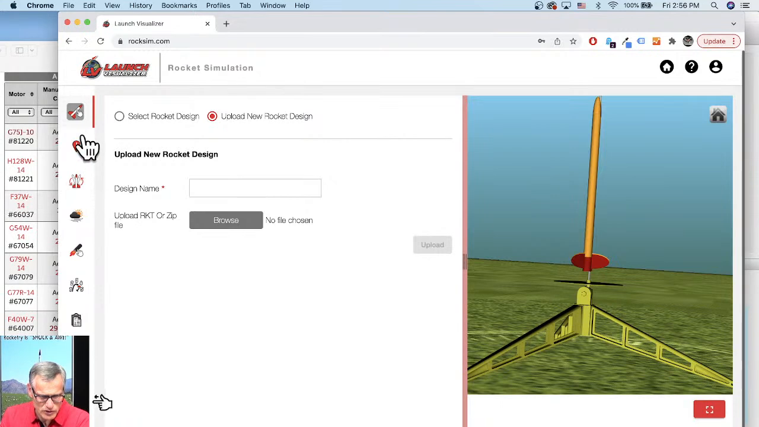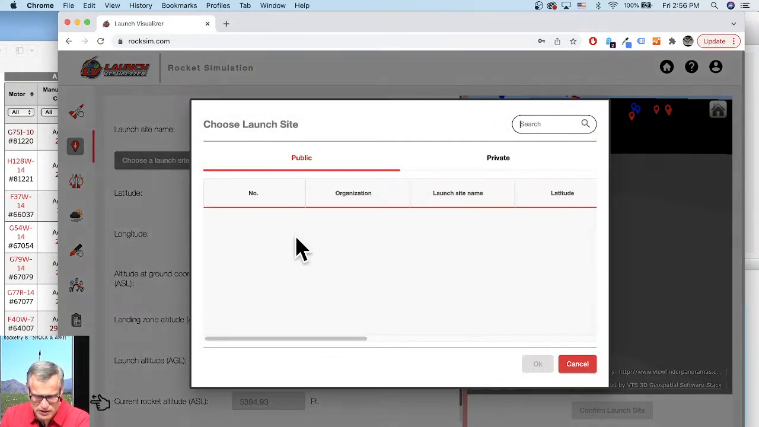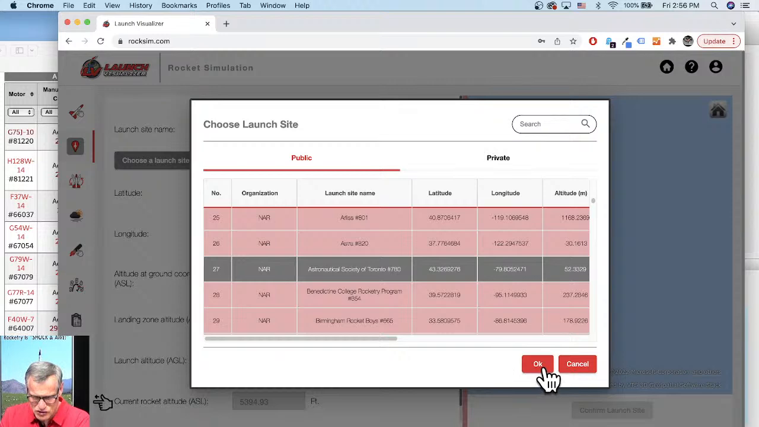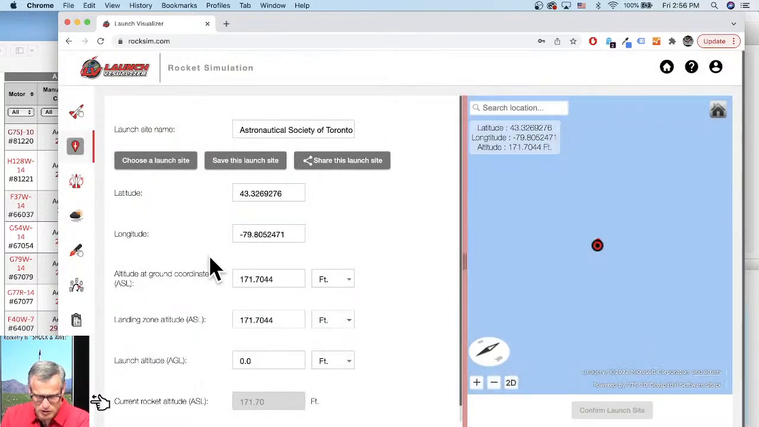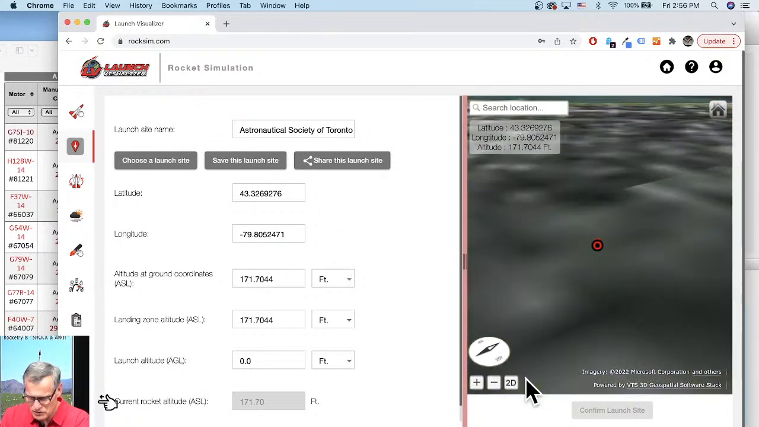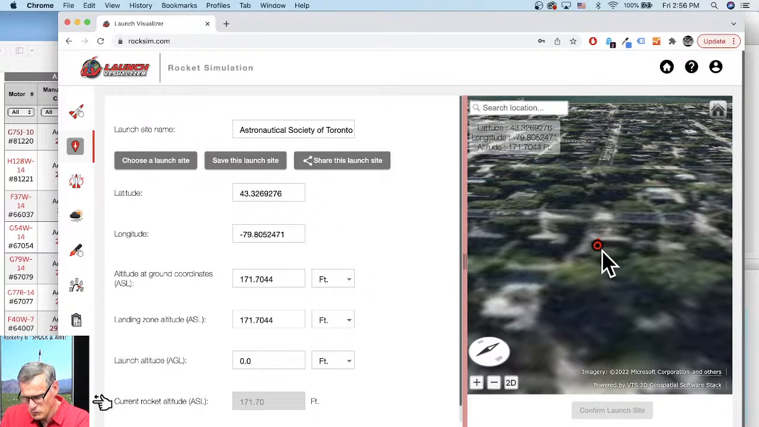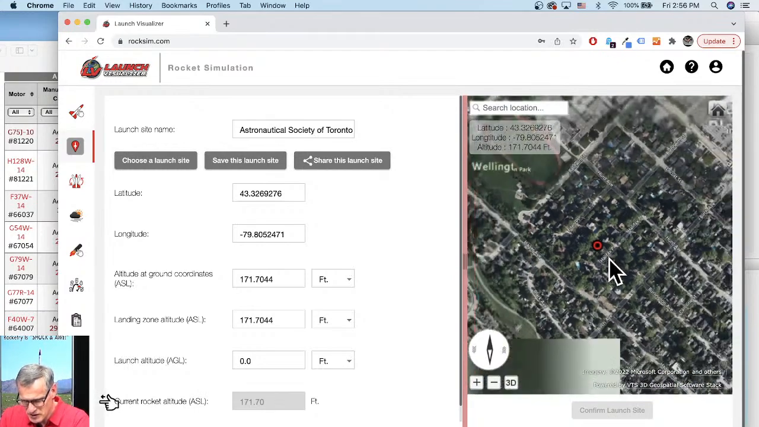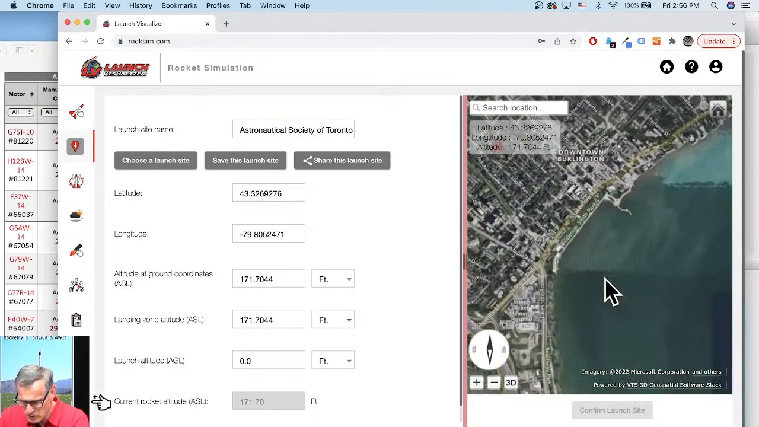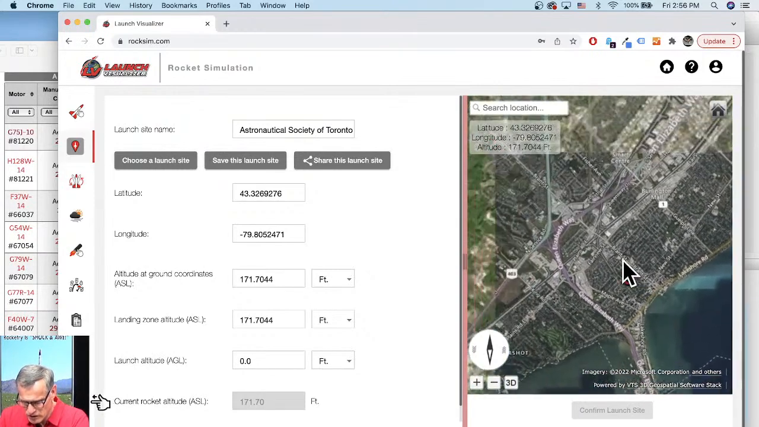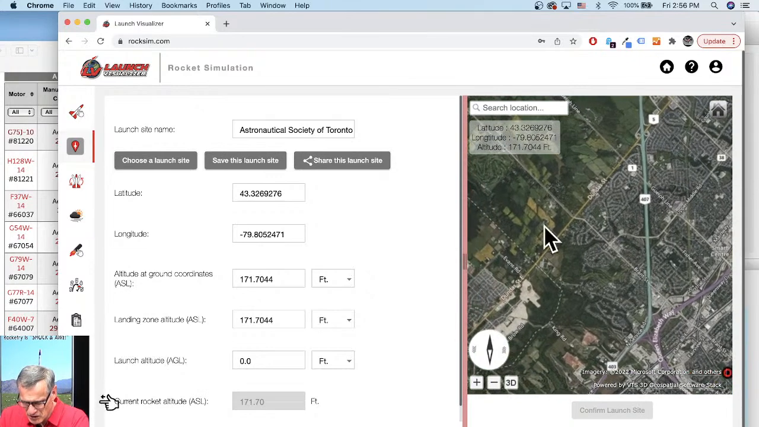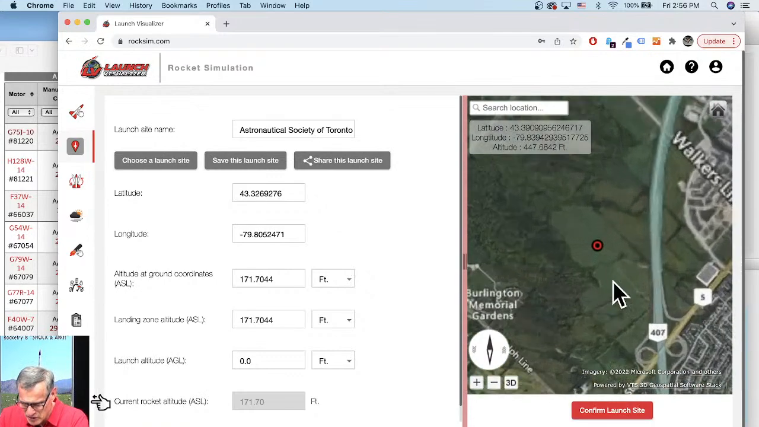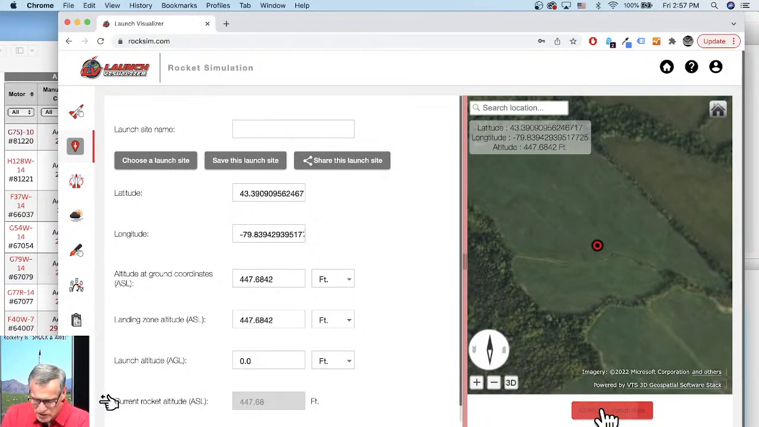Let's add the motors. Let's choose a launch site. Doesn't matter. Let's go Toronto, NAR section 780. Never launched from there before, so this is a first for me. Let's see what this launch site looks like. Oh boy, I see a lot of trees. It's somebody's house. Now I'm looking for a park. Don't want that. That's water. Okay, look, there's more open land over here. That looks like a nice big field right there. Confirm the launch site. So that's where we're launching from.